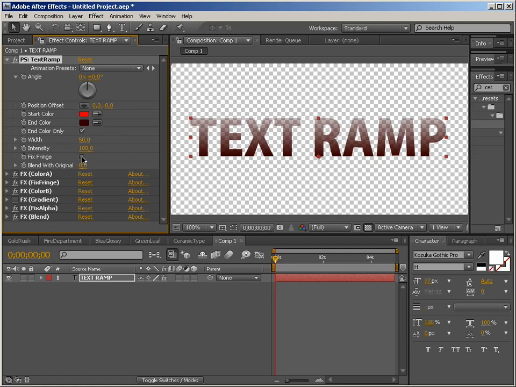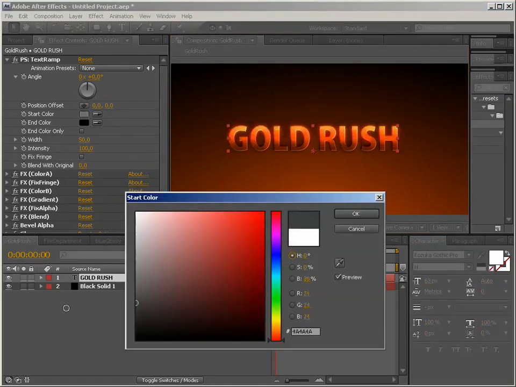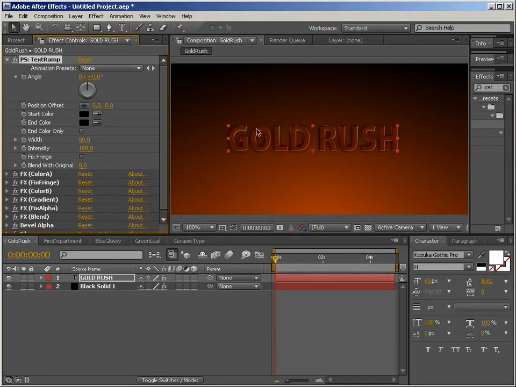There's also a fix fringe checkbox. Some users that already bought this preset reported that in very extreme situations, applying multicolor gradients caused a strange fringe around the edges. Let me just show you how that looks. For example, we have this Gold Rush comp in here, and if we change the start color to, let's say, black, this is what the fringe looks like. So this fix fringe checkbox actually fixes that problem. It's by default turned off because in some situations it works exactly the opposite.